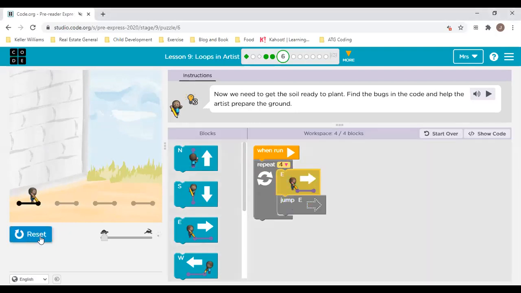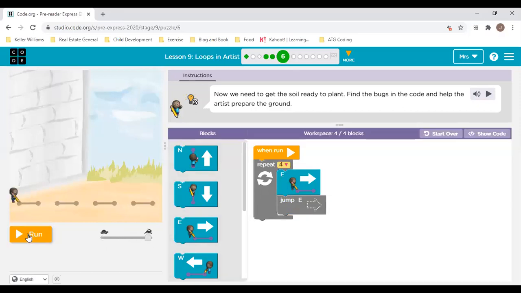Let's run it slowly. Jump. There we go. Jump. There we go. Jump. There we go. Well done. We did the coding. So you see, we only needed to put a move east block in. All the rest of it was fine. Let's quickly do it really quickly.